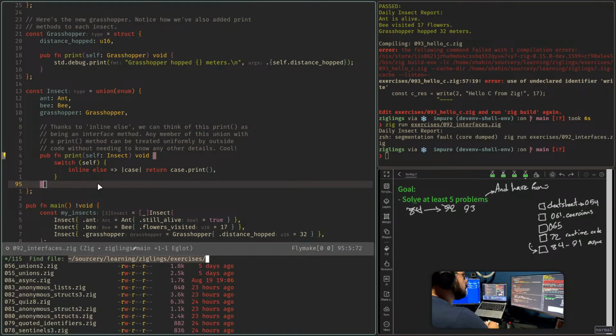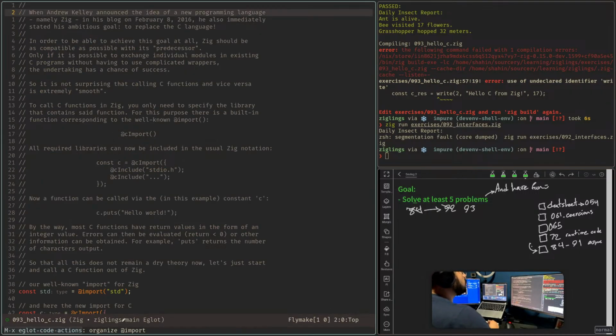93 is the next one. Let's solve that. When Andrew Kelly announced the idea of a new programming language, namely Zig, in his blog on February 8, 2016, he also immediately stated his ambitious goal to replace the C language. In order to be able to achieve this goal at all, Zig should be as compatible as possible with its predecessor. Only if it's possible to exchange individual modules in existing C programs without having to use complicated wrappers, the undertaking has a chance of success.